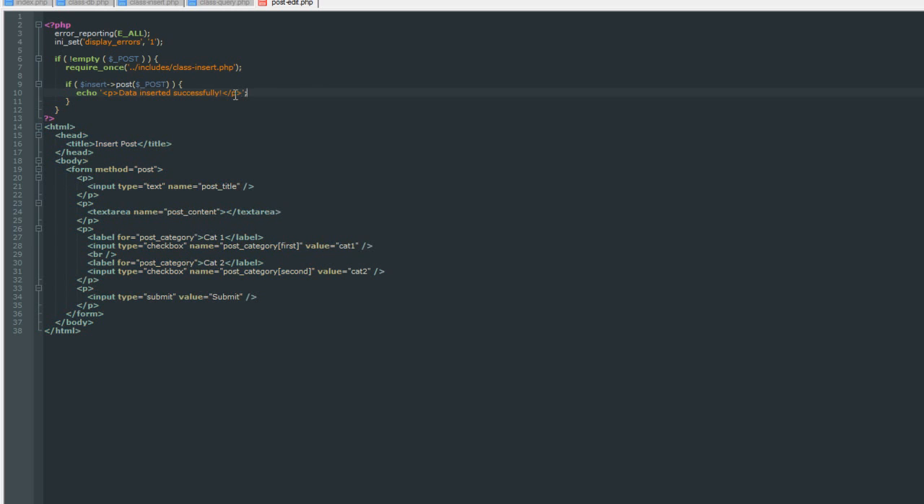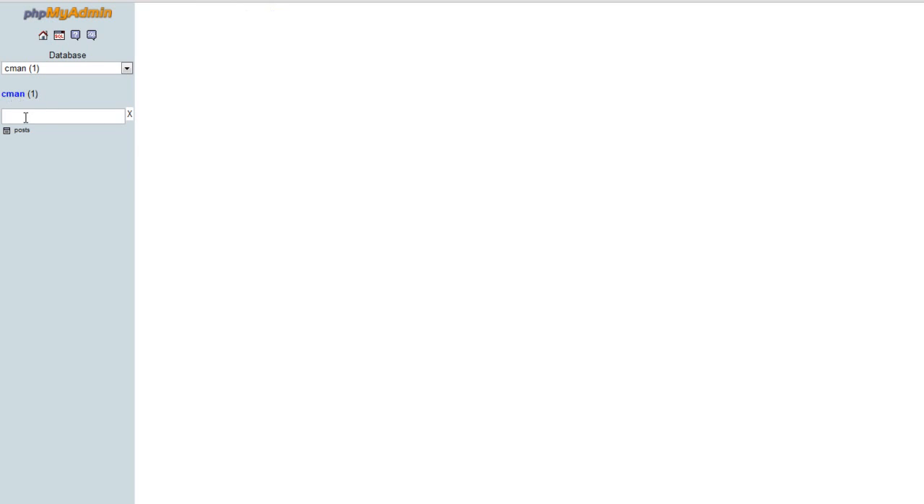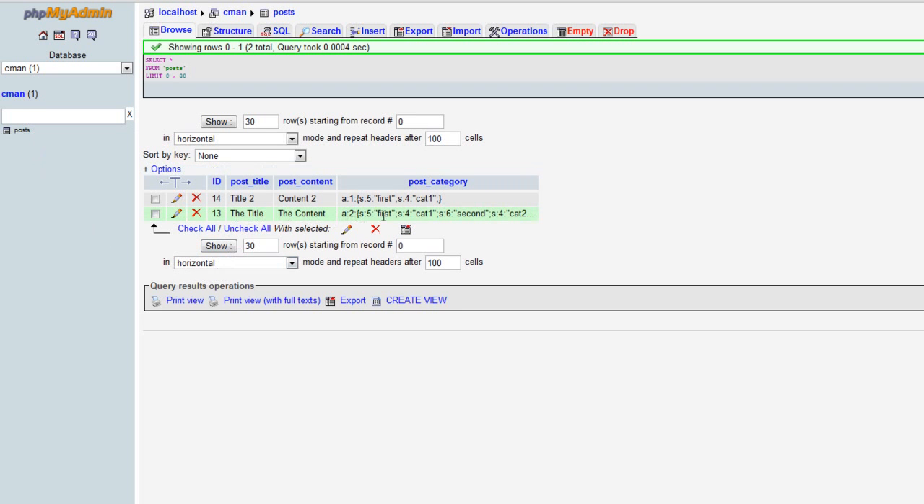Okay, so now we can come back over and do title 2, content 2, click one category, submit. Now it says data inserted successfully. And if we come over to our posts, you can see that it was inserted successfully as well. Okay, so that's how we get our table up and working. So now we have data that we can insert into our database.